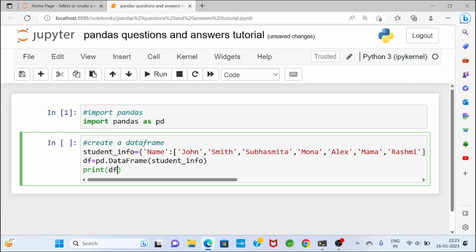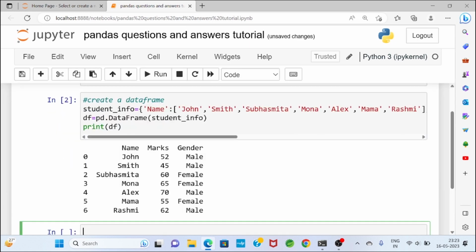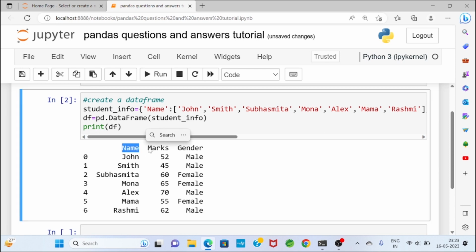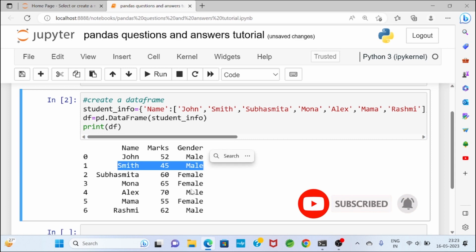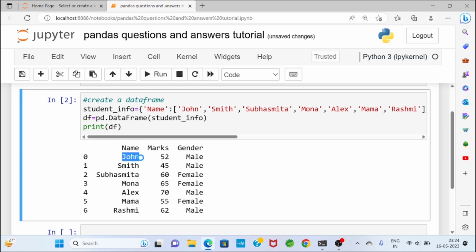Now print df. Now I will hit run. You see, happily we got a data frame. All keys are considered as columns: name column, marks column, gender column. Then John 50 male. This is one record. Smith 45 male. This is another record. In this way, there are seven records, with indexes 0 to 6. So this is my data frame.